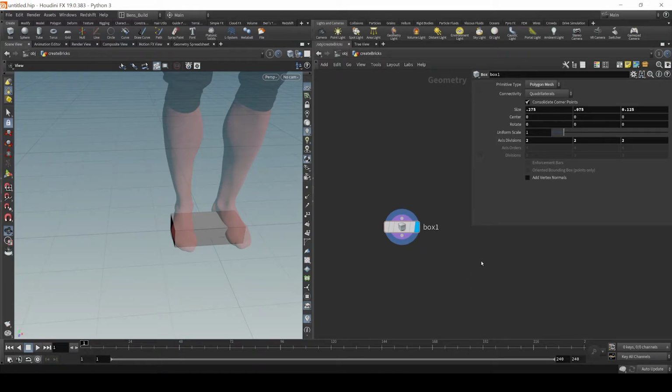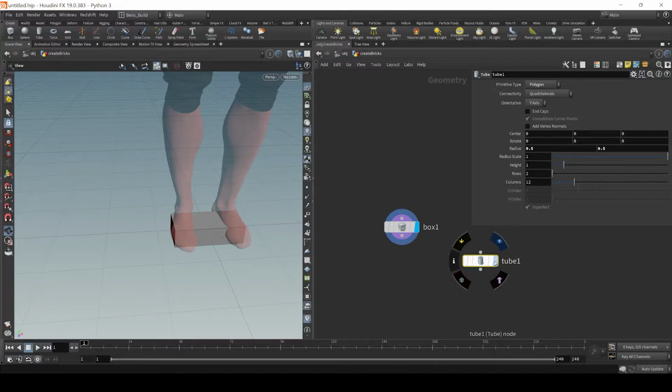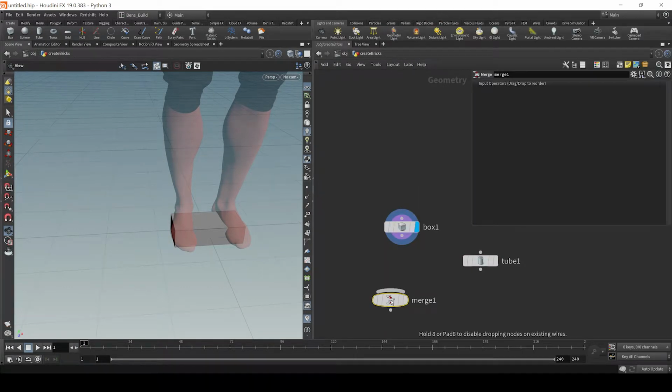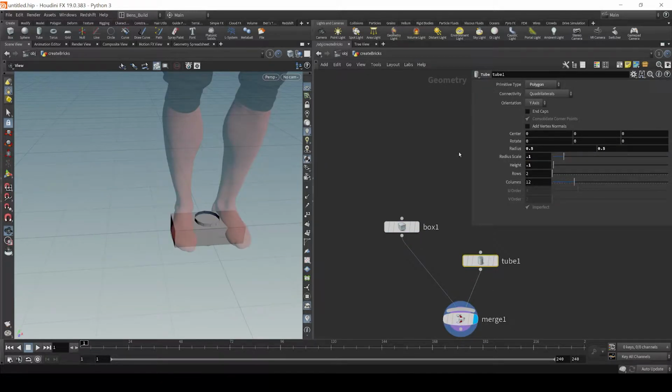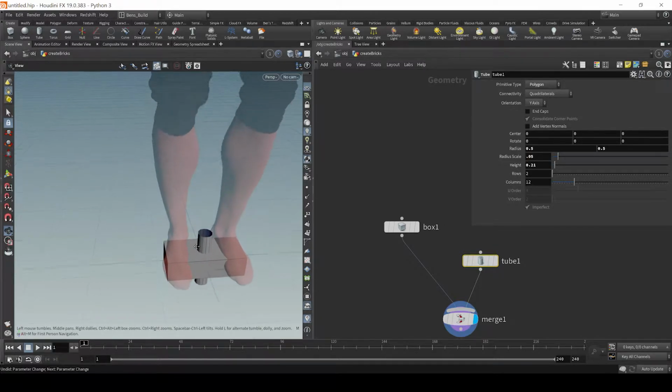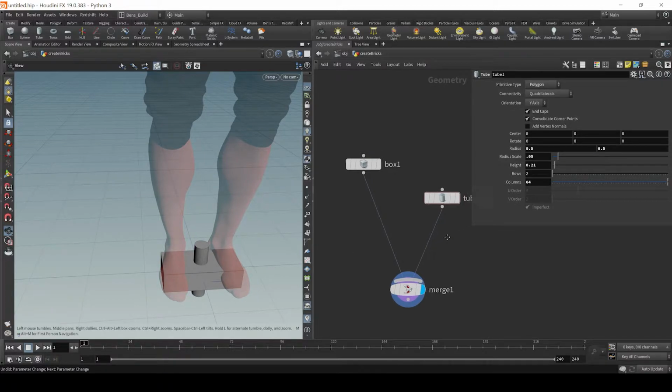And so now I'm just going to drop down a tube. And I'm going to drop down a merge node as well, just to kind of visualize this. Going to make it much smaller here. Change the height here. Let's make this about 0.05. So what I'm going to do is I'm just going to cut some holes in this. I'm going to change the columns here to 64 just so we have a rounder tube.